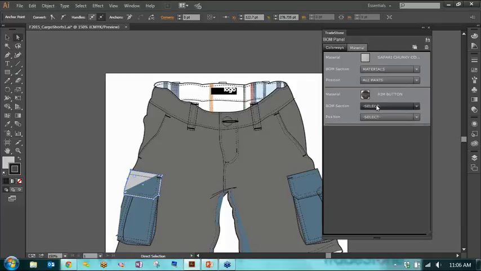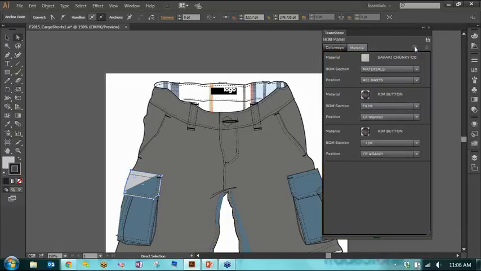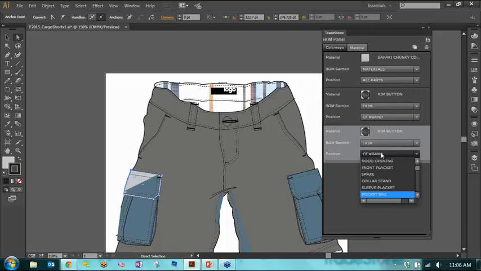And for the trim or the buttons, I'm going to identify those in the trim section, and I'm going to use this particular trim at the center waistband. If I also want to duplicate a specific material or trim, I can use the copy button to add another where I potentially want to put additional buttons on, let's say, the pocket.